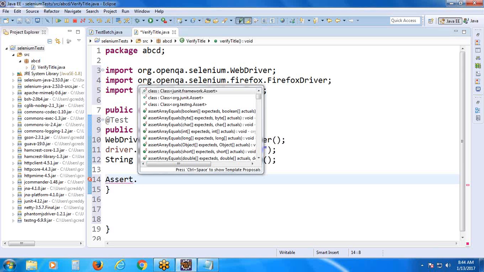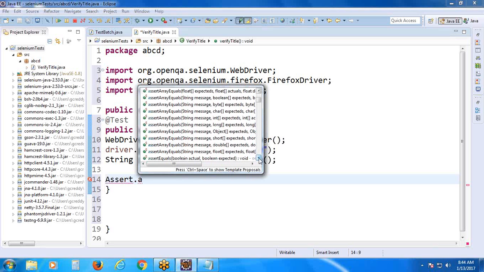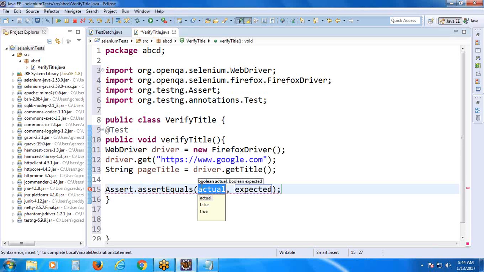Assert dot assertEquals. So many methods are available. Assert equals takes actual and expected. What is actual? Actual is the Google title, and expected is driver dot get title, or the page title that we already captured.